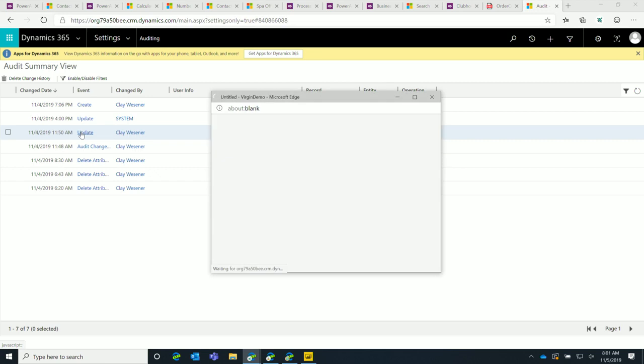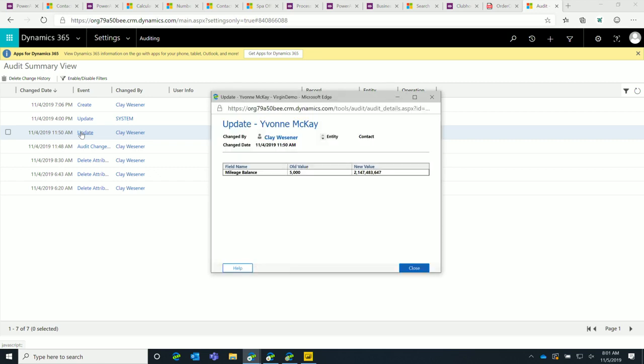And so I can actually pull up the details right here, and what I'll see, oh, it looks like Mr. Wessner is very, very generous, boosting Ms. McKay's mileage balance from 5,000 to 2, whatever, I can't count that many numbers, 2 billion something. So anyway, once again, we've authenticated, we've authorized, but people can still do weird things with data sometimes, right? And CDS provides you with a great way to understand who did what at any given point in time.